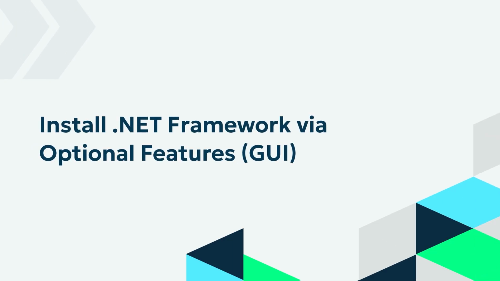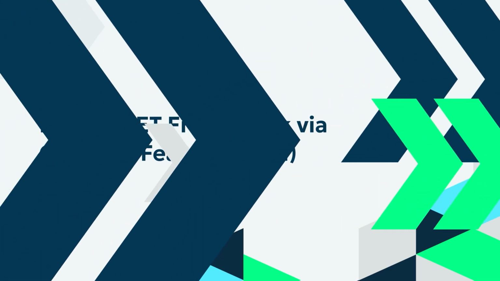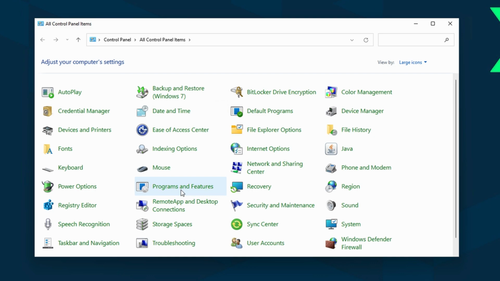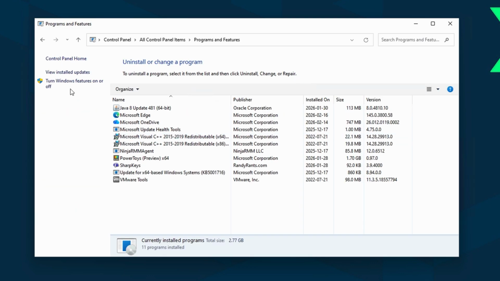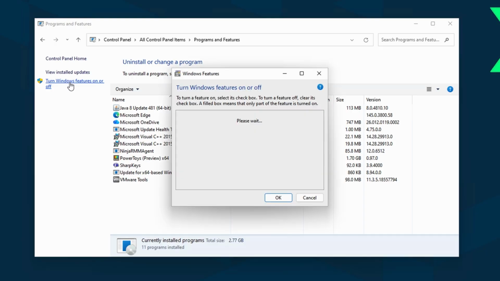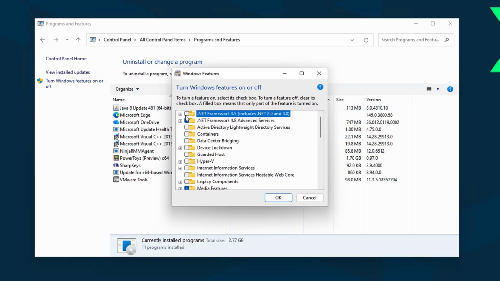Method 2. Install .NET Framework via Optional Features GUI. This easy method uses the Windows interface. Open Control Panel. Go to Programs and Features, turn Windows features on or off. Check .NET Framework 3.5, click OK, and let Windows Update download the files.